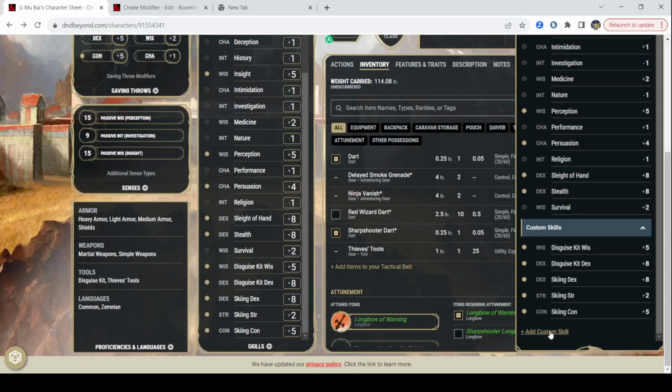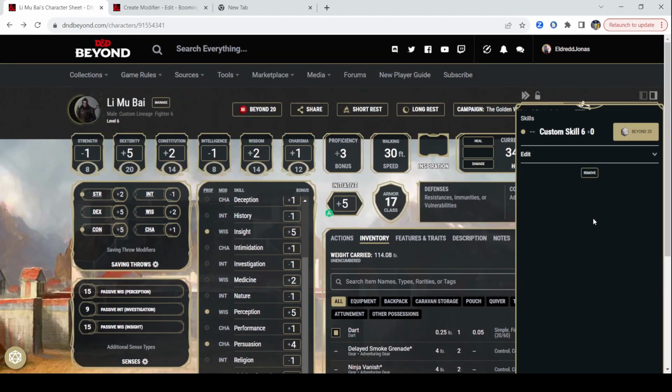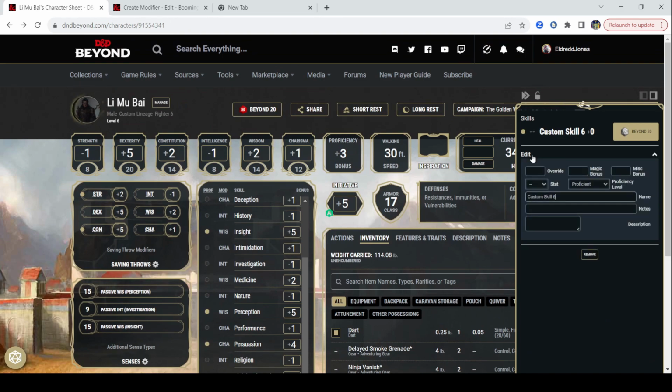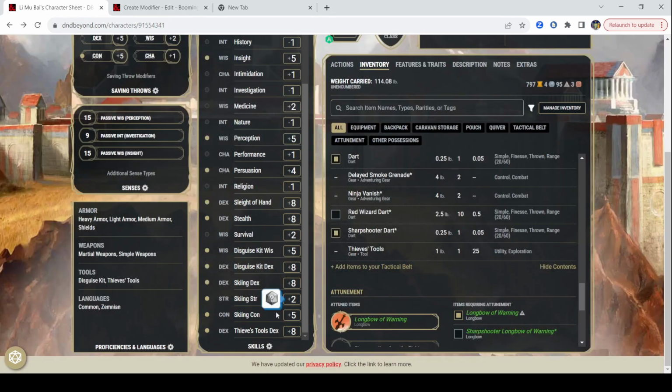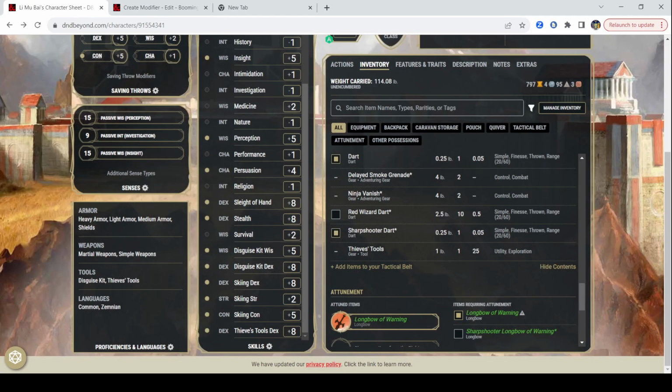So, add custom skill at the bottom. And what we have now is custom skill 6, shows up at the bottom of our menu. We click edit, we name it. I like putting the ability in the name so that you know exactly what you're rolling. And dexterity is the stat. We are proficient, and now there's my +8 with thieves tools right in my stat menu. Just click that +8. 13. That's going to pick some locks, but not all of them.